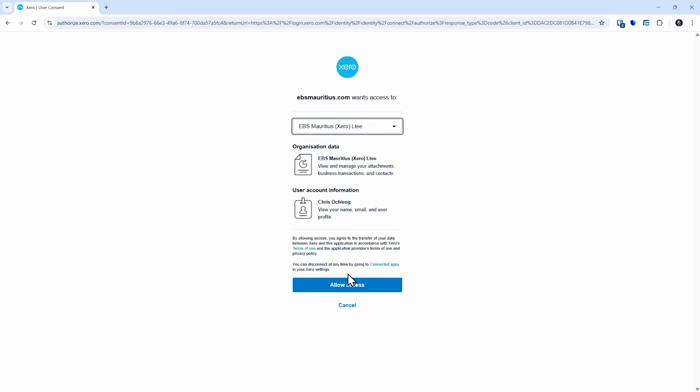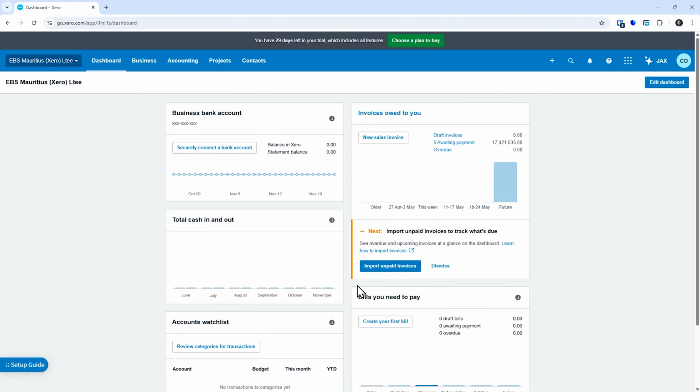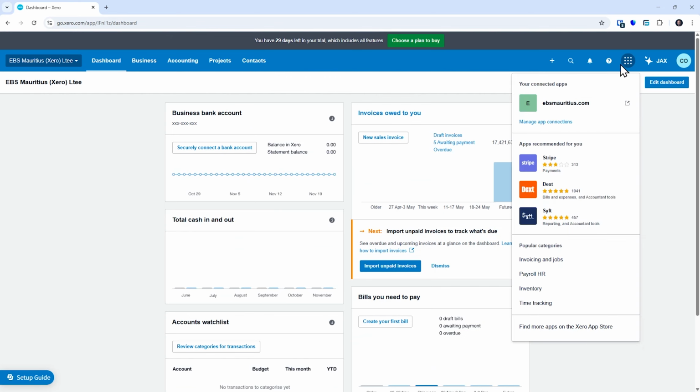Accept the access questions. You will be redirected to your Xero homepage. To ensure Xero is connected, at the top right, click the three dots and confirm that ebsmauritius.com is connected.